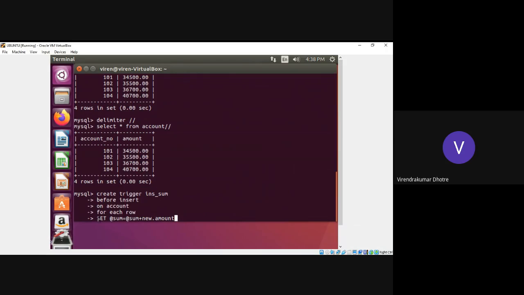So this is the action which we want to take on each row. On which table? Account table. What is the type? Before insert, and the trigger name is ins sum. So whenever we insert a record inside the account, before it, this action will be taken. Some value will be added with the new amount value, and that is how the sum will be stored. Right? So this is our trigger.